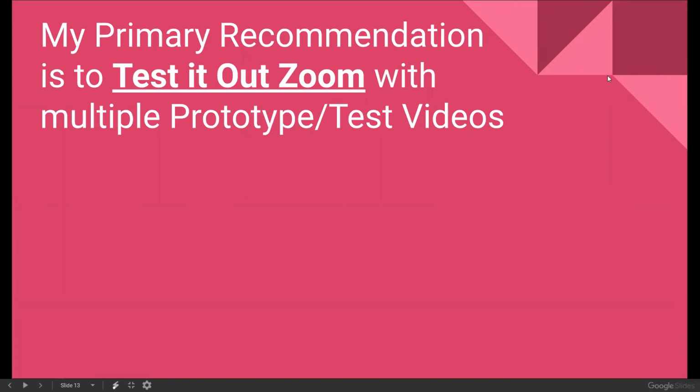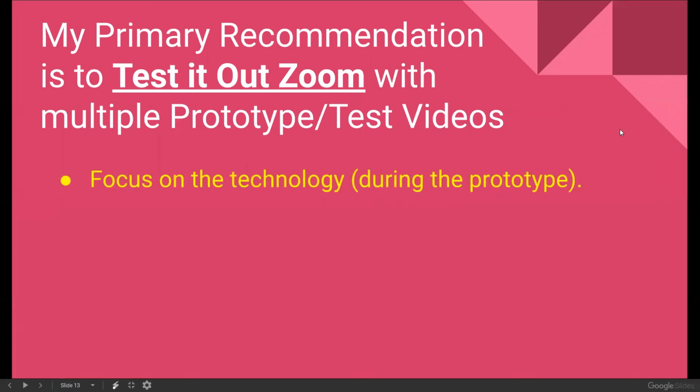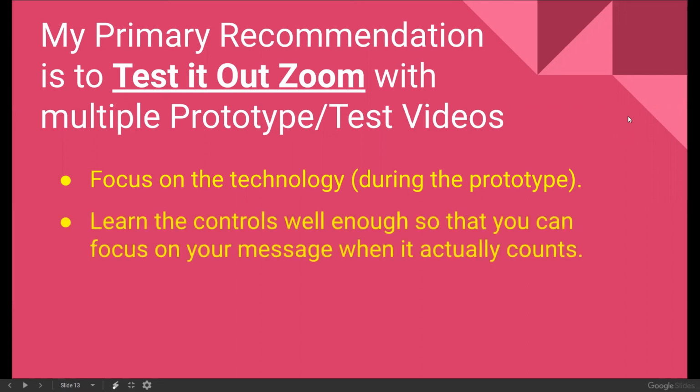My primary recommendation, if you're new to Zoom and new to making videos, is to make multiple short 15-second, 30-second videos and look at them. You're going to be focusing on the technology and the controls during the prototype, and these won't be shown to anybody, they'll just be deleted. You're going to be learning the controls well enough so that you can focus on your message when it actually counts. And one thing I found with technology is experiment, even try to break it. It's how we learn.